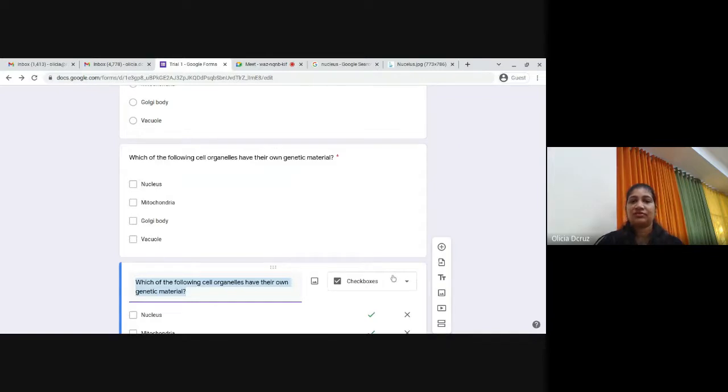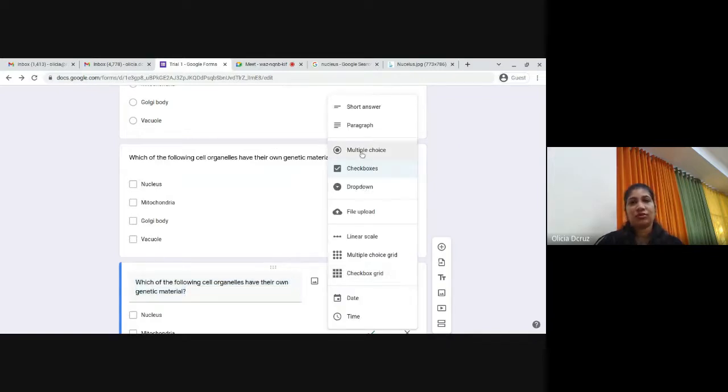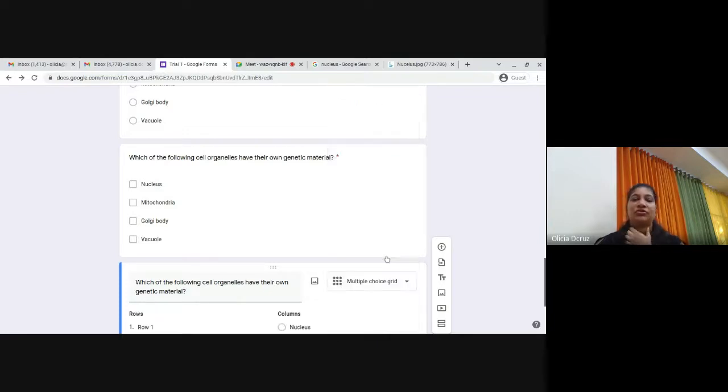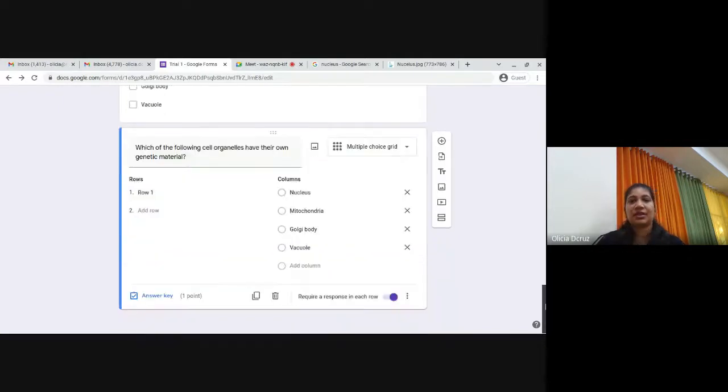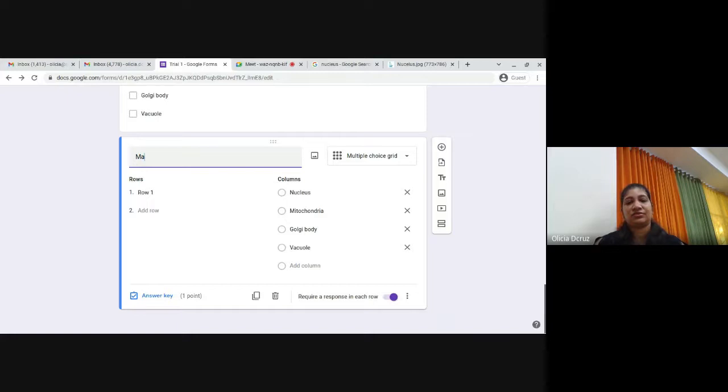Now, which is the next possible option that we have? We saw what is multiple choice. We saw what is short answer, paragraph, drop down. And now we go to multiple choice grid and checkbox grid. So if I go to multiple choice grid, when we go to multiple choice grid, you have match the following type of questions. So I can say match the following.